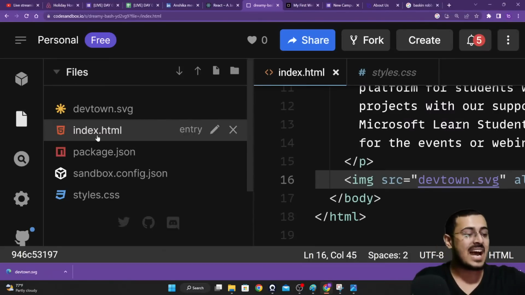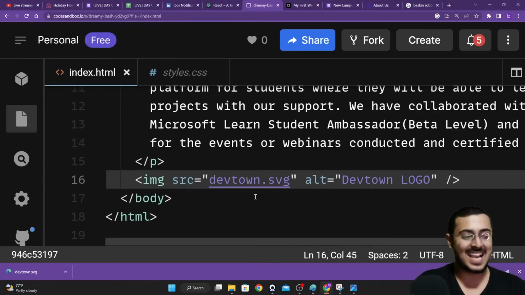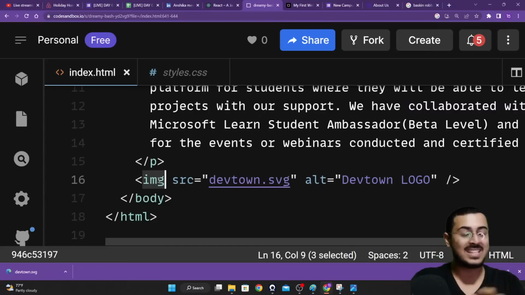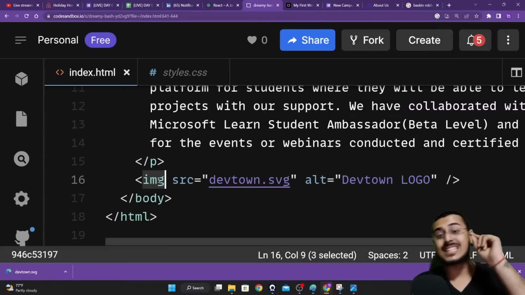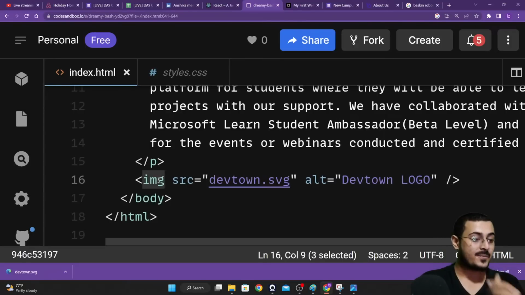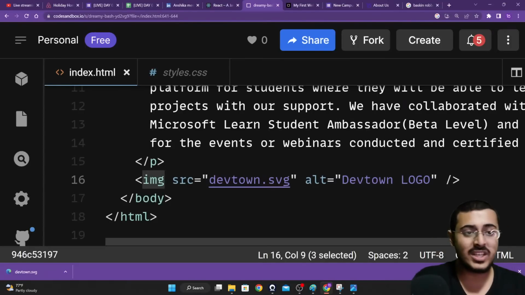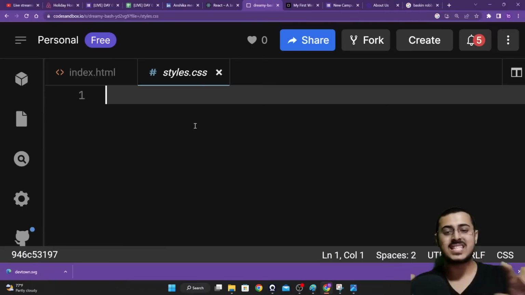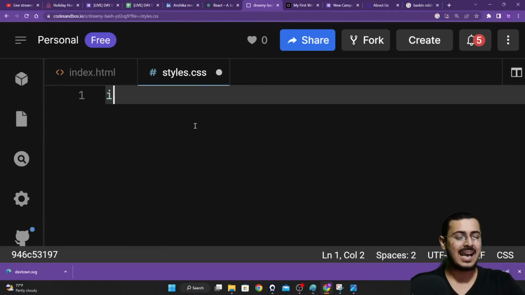So first, I want to select my head. Right over here, I want to apply my styling to the image tag itself. So first, I need to select that tag. I will go inside of my styles.css. To select that tag, it's very simple. Write the name of that tag, guys. IMG. That is the name of my tag, right, guys?